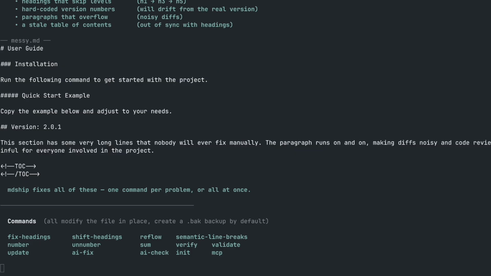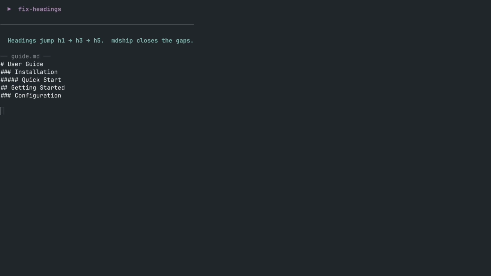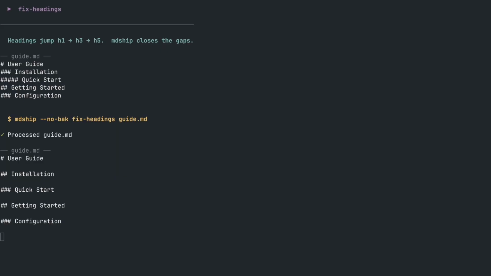mdship fix headings corrects heading hierarchies. Markdown renderers don't enforce any structure, so it's easy to accidentally jump from a level 1 heading straight to a level 3. mdship finds those gaps and closes them, adjusting each heading to the nearest valid level below the one that came before it.